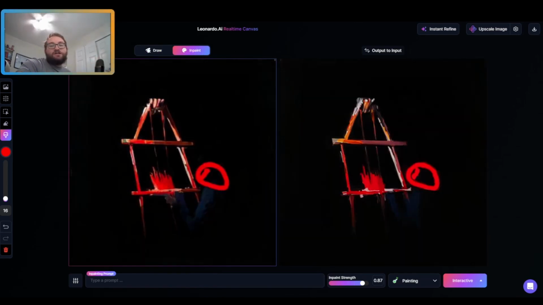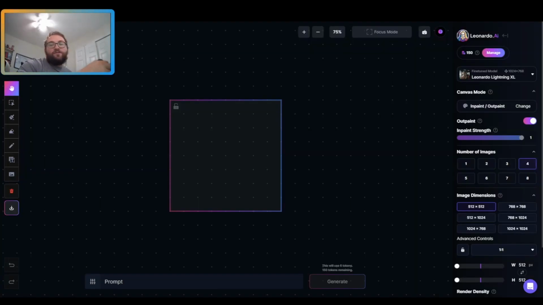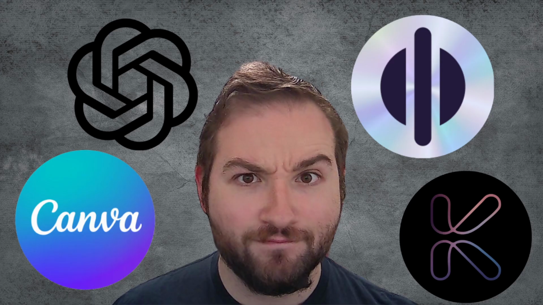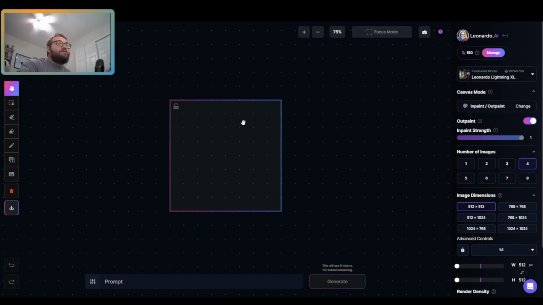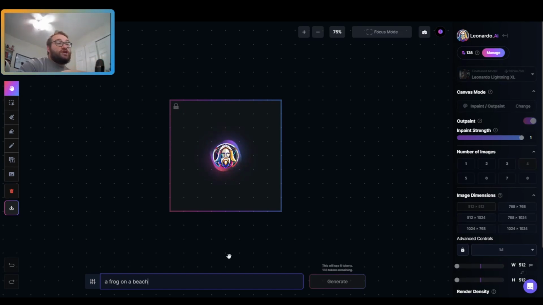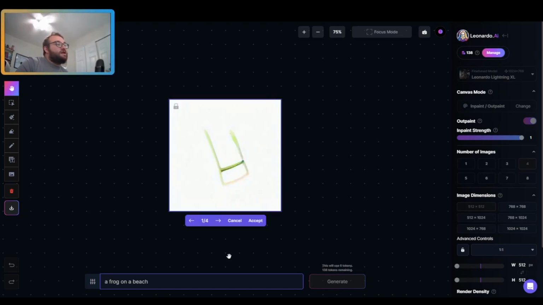Let's move on to Canvas Editor. So here, if you watch my video on my top 5 tools that you can use for free, was Playground. This basically does the same thing where I can type in a frog on a beach. It'll generate it. It does generate it relatively quickly compared to Playground. Still takes a little bit. Playground, I think, was about 15 to 20 seconds. This did it in about 10.